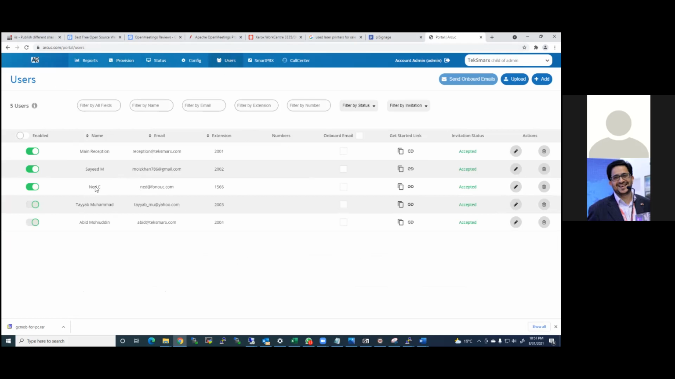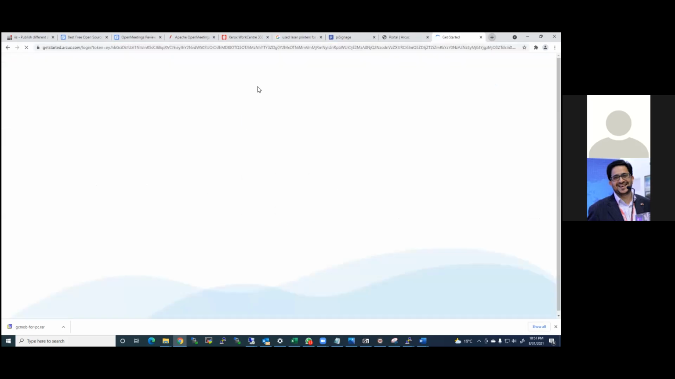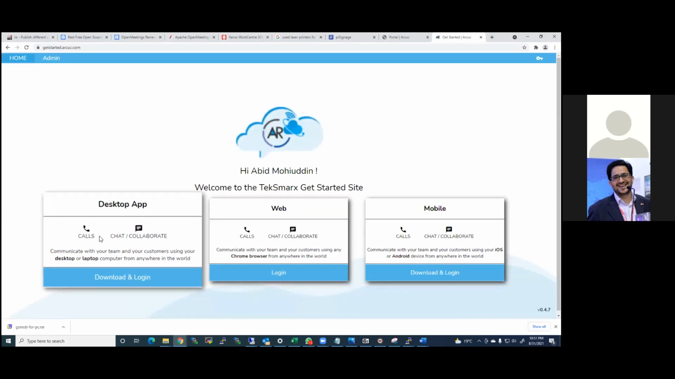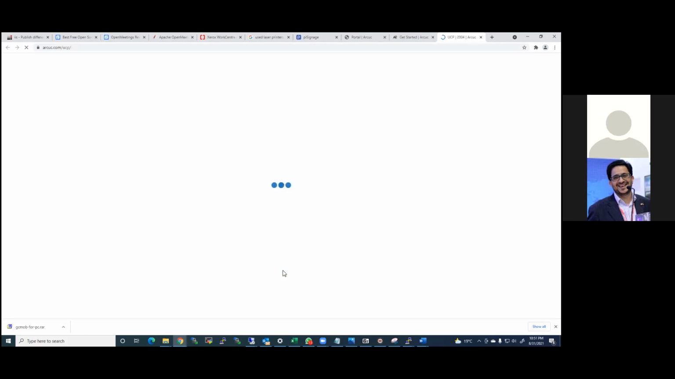Now look at this, you can send the onboard link to a customer on the fly. From here you check, send onboard email, the user will get an email. When he opens the email, he will see, welcome to TextMarks, get started. If you open this one, you can download the desktop app and you can log in. If you open this login, you don't need a password, it will be a passwordless login.